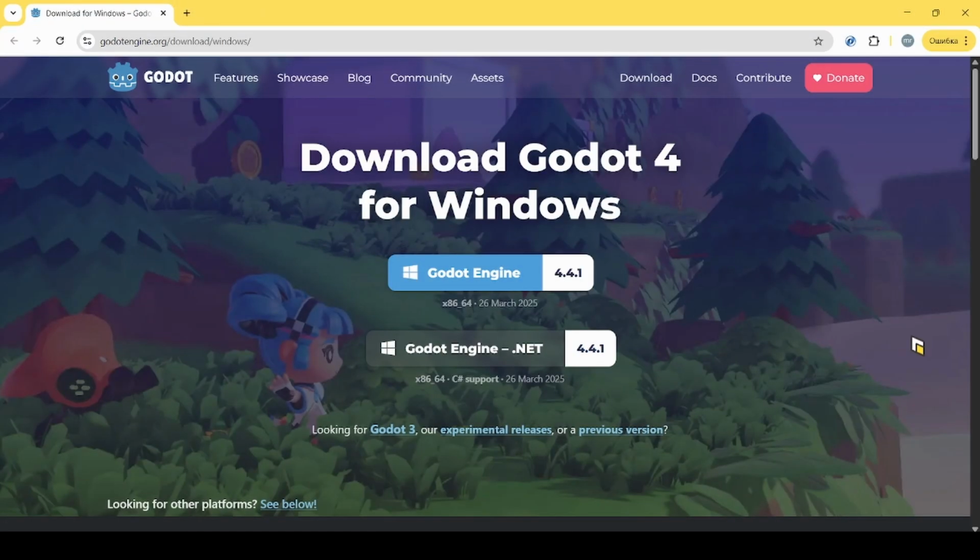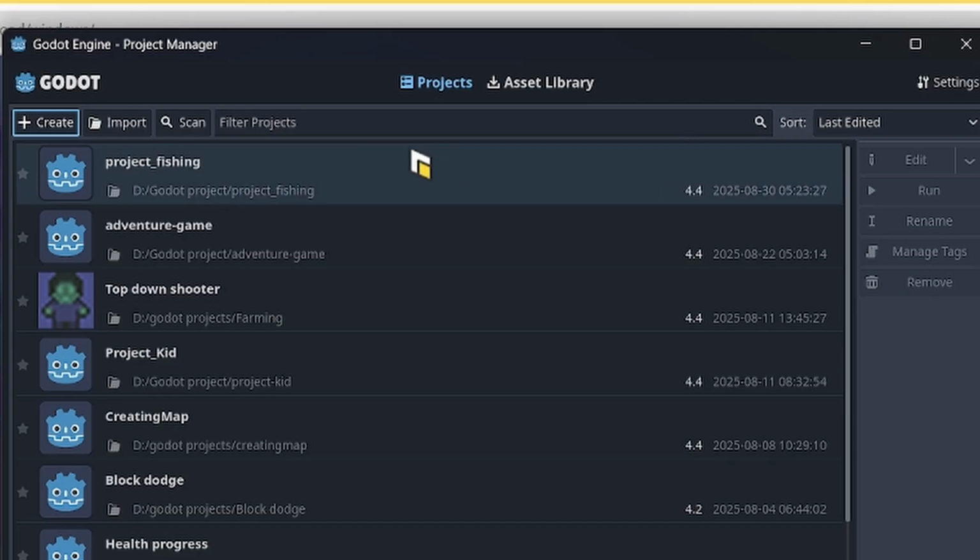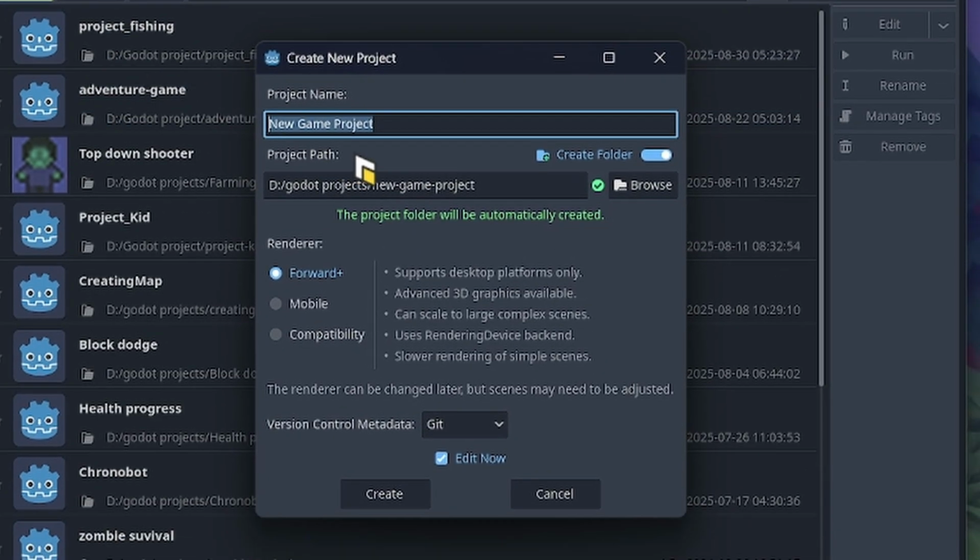Now, let's create our first Godot project. First, you should open the Godot program. Then on the top line, there is a create button. When you click it, a bunch of setups pop up. First, you should set a name for your project. I will name it tutorial.